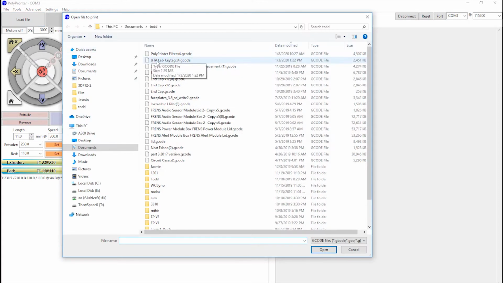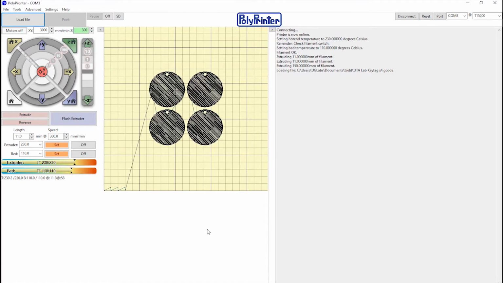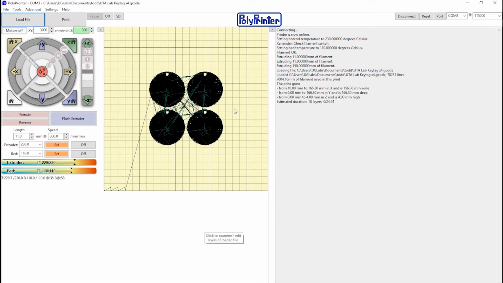And we're going to look at the UTA lab key tag times forward decode. So I went back and sliced this with Kiss Slicer, and I just made 4 copies of it. I'm going to open that G code. And this does take a little while to load. It does tell you how wide and deep it is.